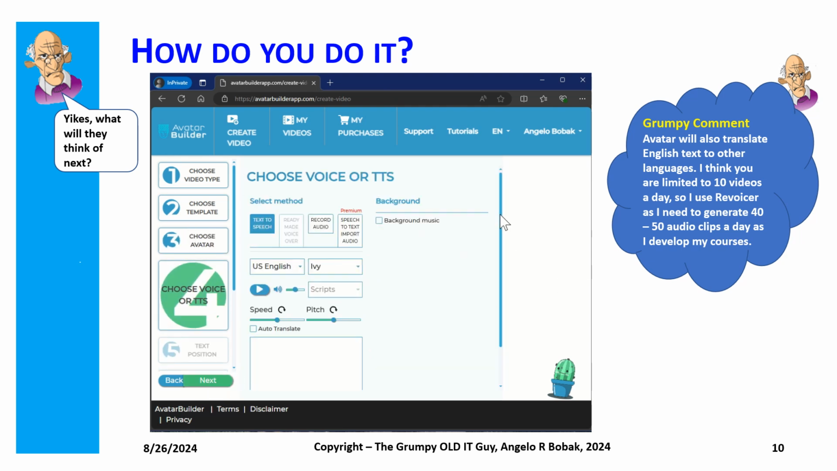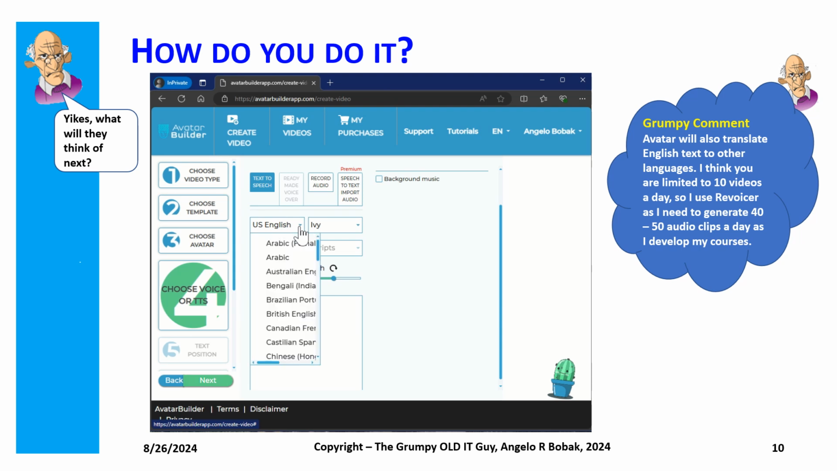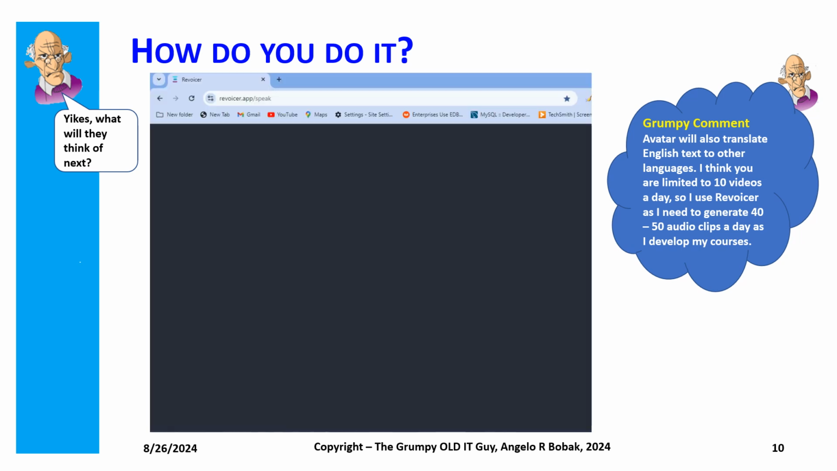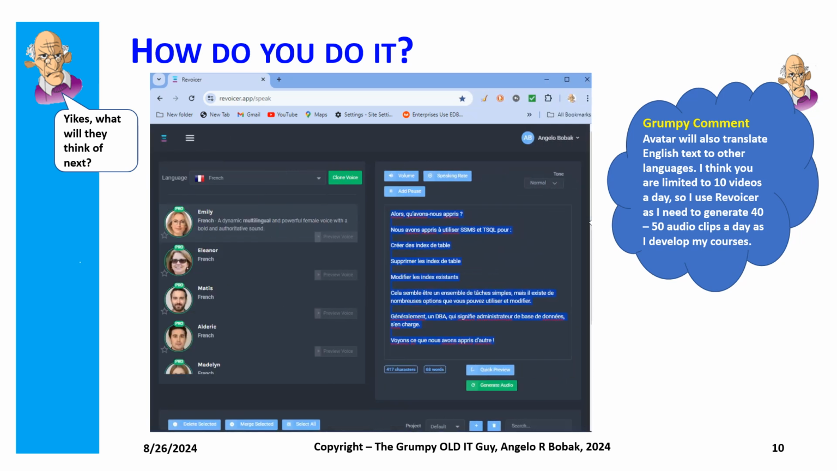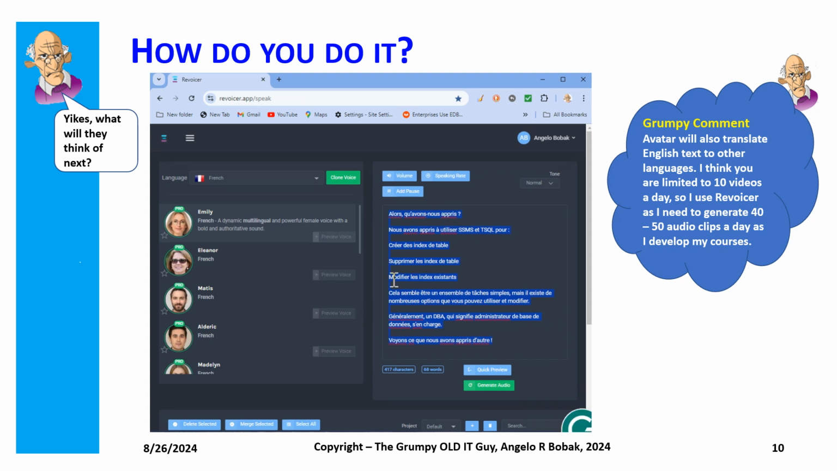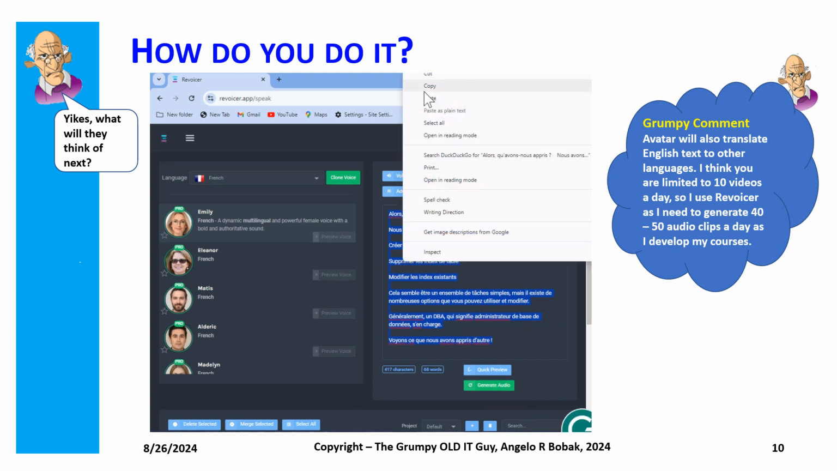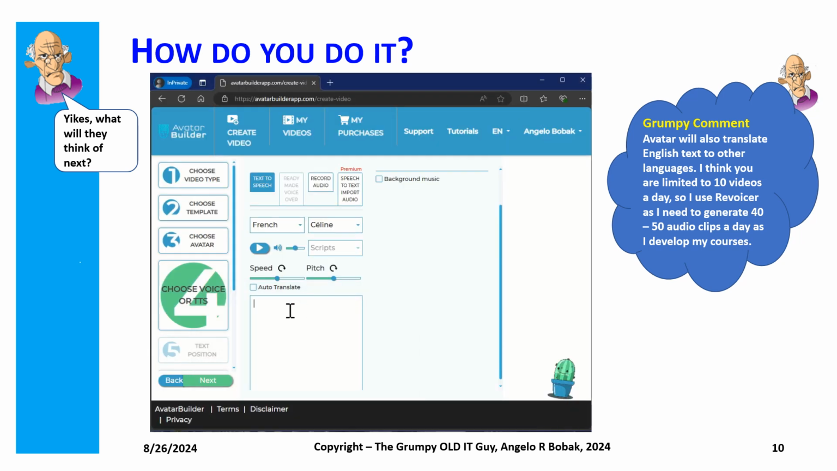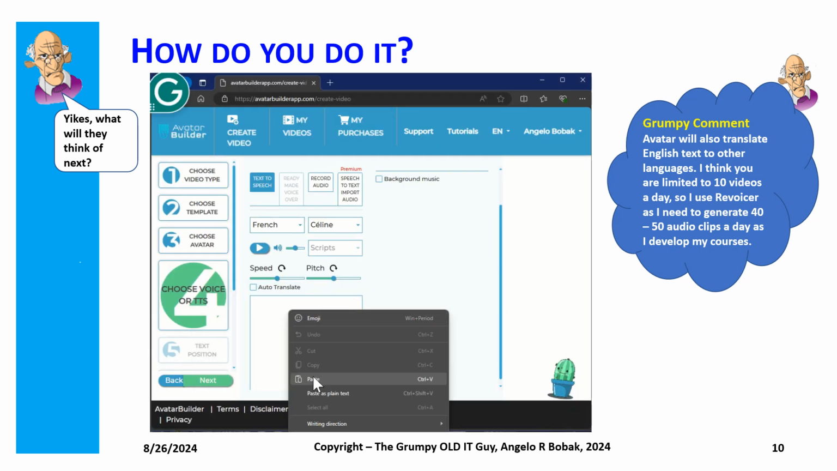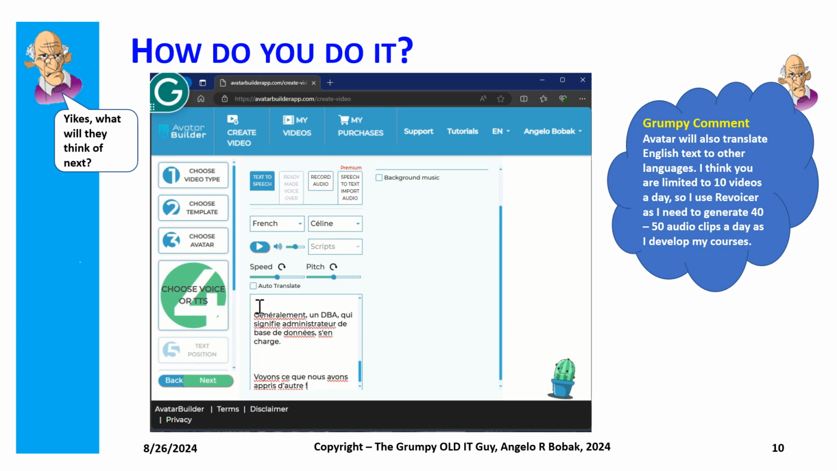Okay, now we need to put in some text. It's going to be French. So I'm going to just pick on French. There's no need to auto-translate. I'm going to go to Revoicer. Okay, whoops, it's kind of overlapping the window here. Let me just shrink this a little bit. I'm just going to copy the old French that I generated with Revoicer. I'm going to paste it in here. See, we don't need this blank line, I don't think.